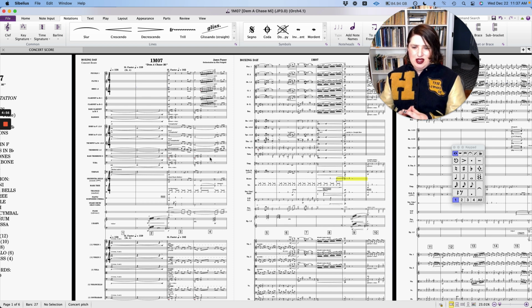As a disclaimer, this template is made to be very easily sight readable. This is not particularly a template I would use for my own orchestrations, but it works wonderfully for film, video game, and concert music because everything is really chunky and you can see things really well.